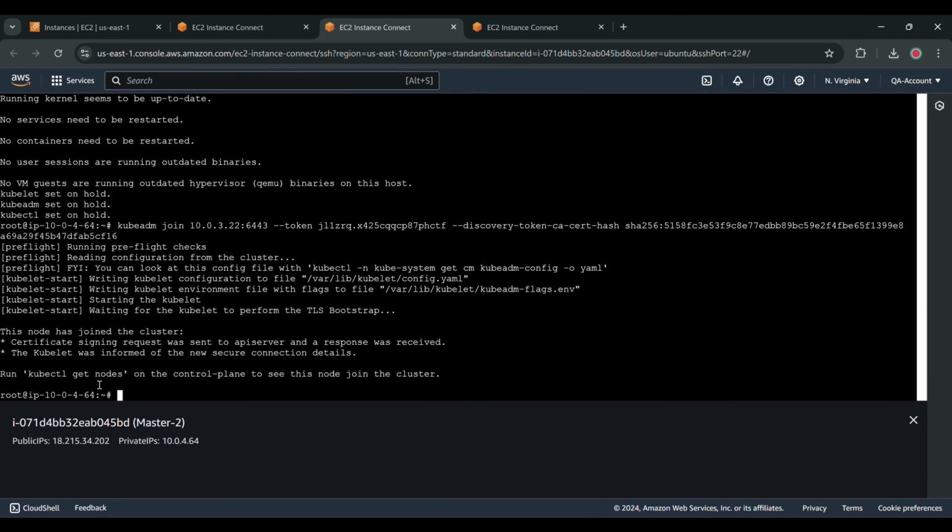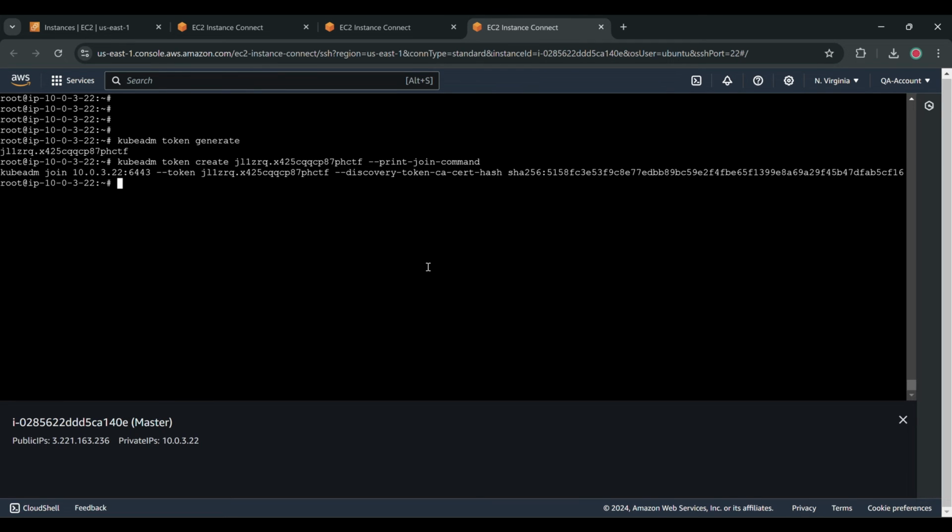Okay, join has been successful. Let's go back to the master node and enter kubectl get nodes. It should show two worker nodes and one master node. Okay, if you watch carefully here, control plane is one, and the rest two are the worker nodes, and everything is showing as ready. Here under roles, it is showing as none.